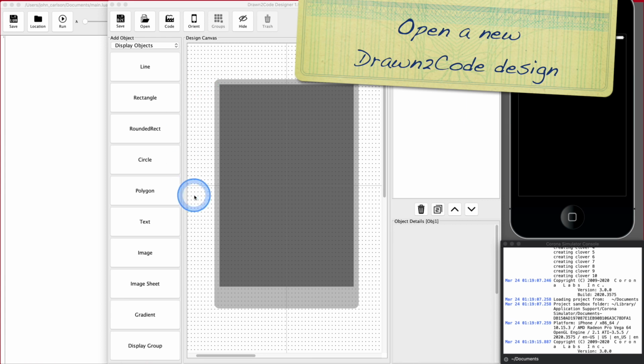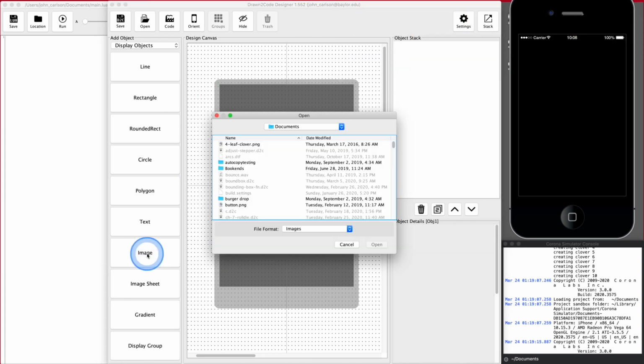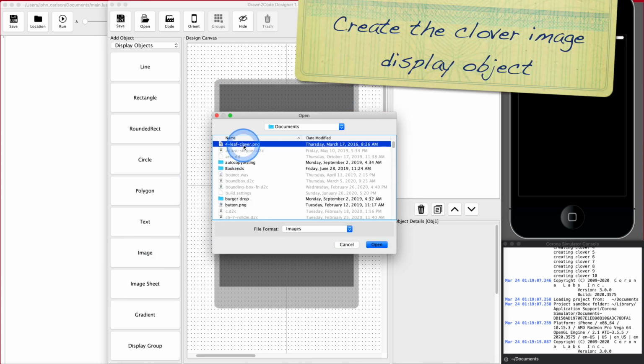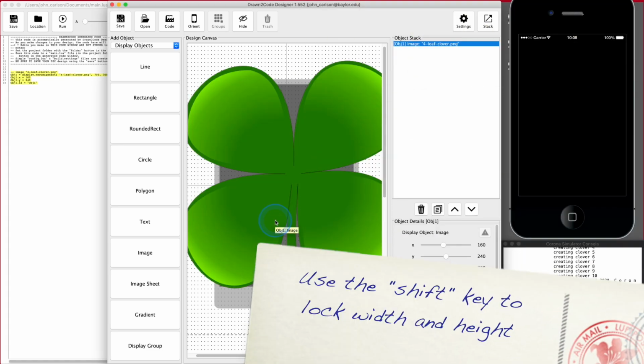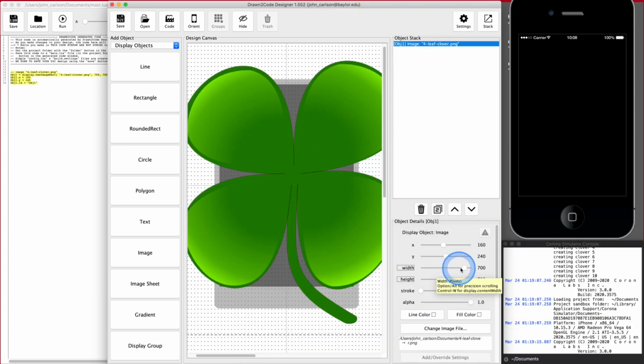Clover Tap. We start out with a clover, which is an image. So I'm going to load the four-leaf clover image. It is huge, so I'm going to reduce its size.